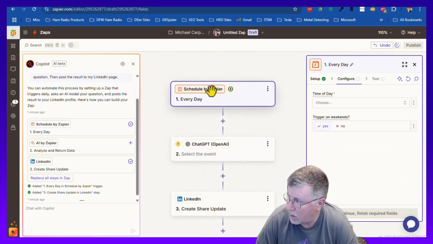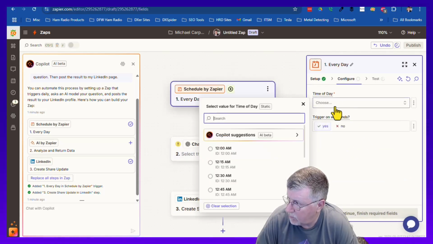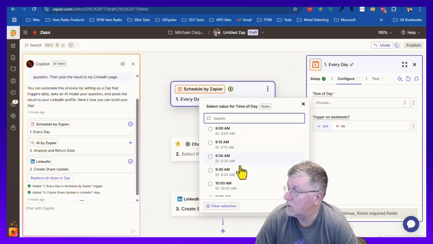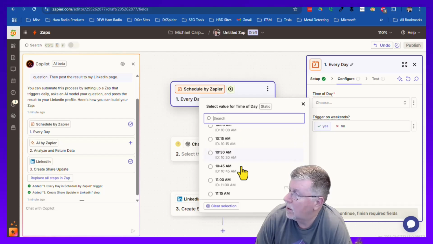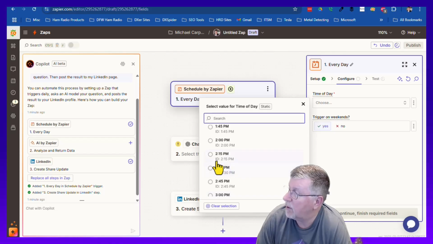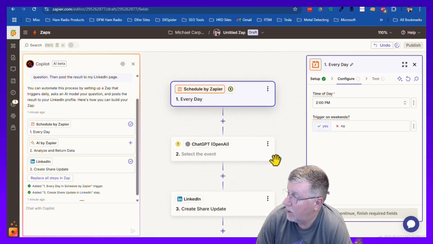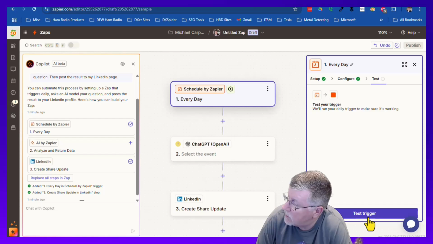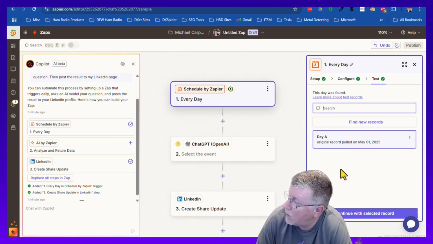Up here I can select the schedule and the time of day. It's in GMT, so you have to convert it; it's 5 hours off. You can make it 2 p.m. and then it'll post at about 9 o'clock in the morning. Then you come over here and you can test it. Test trigger, works fine. Then you can continue. I don't think you need that.